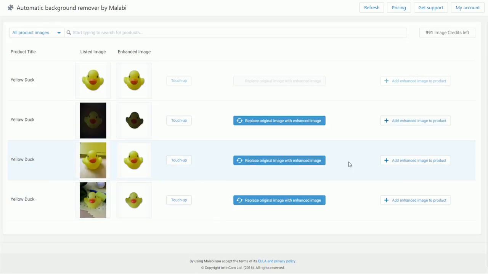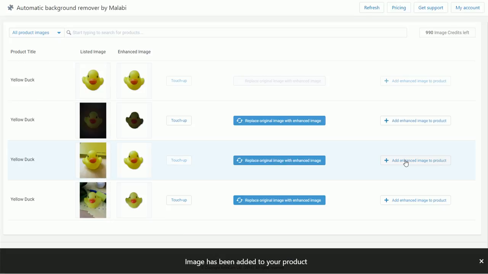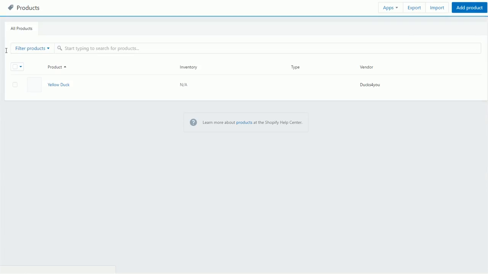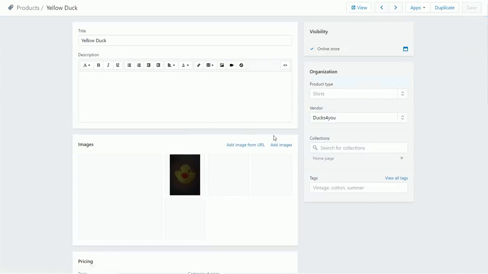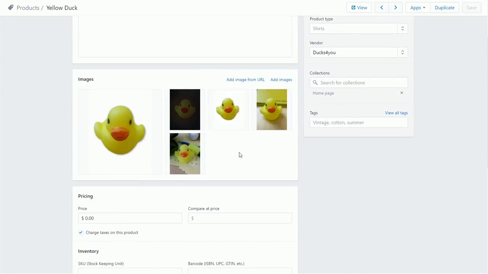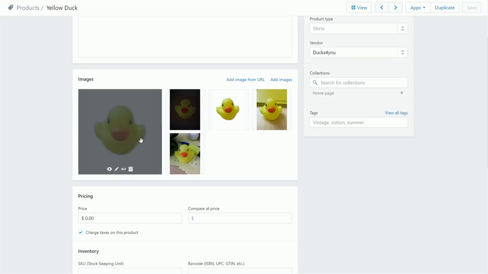We can also add the enhanced image to product by clicking here. You can go to product and click the product you've been working on. You can see in the product images the image we added and the enhanced image, which is now replacing the original image that we uploaded.